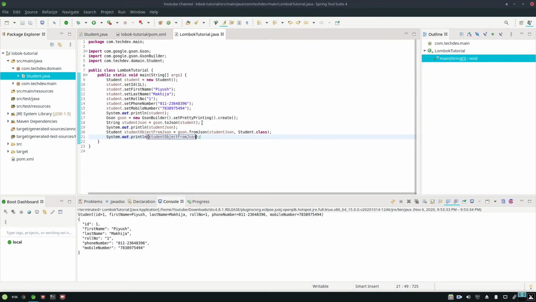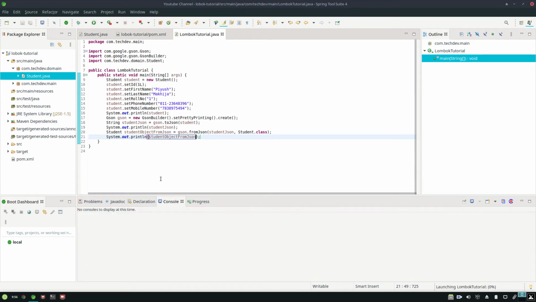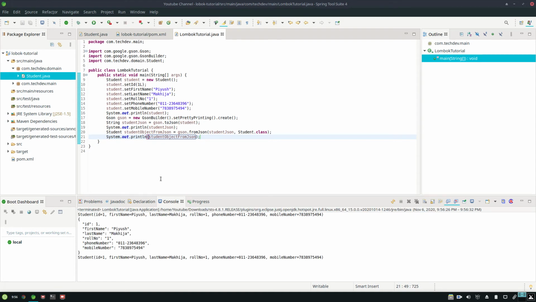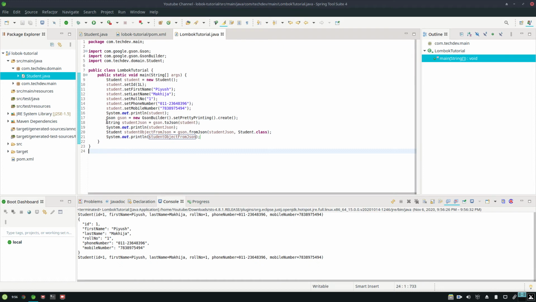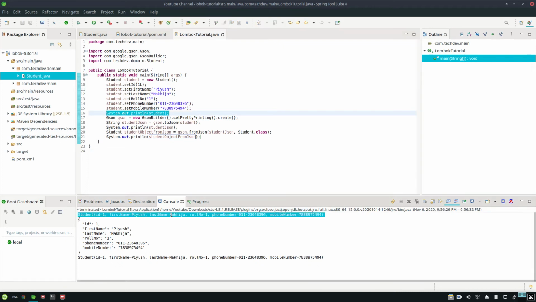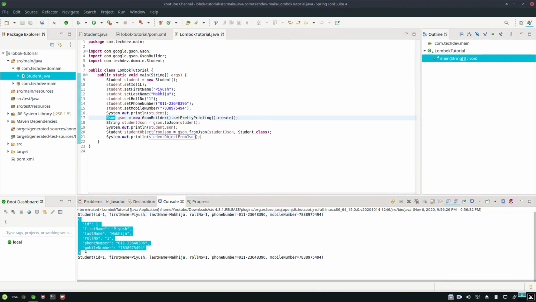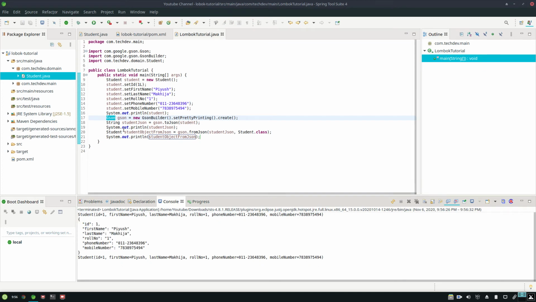So we have just done. So let's check. As you can see, first I have printed the student to string, which has given me this, and after that I have created the JSON string for that object, which is this, and again after that I have that JSON and I want to convert it into the student object again.